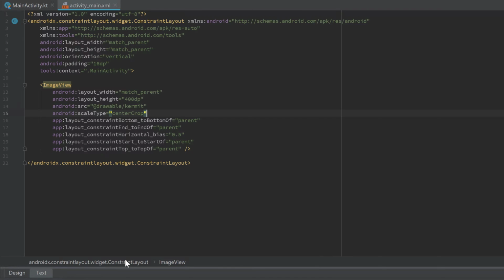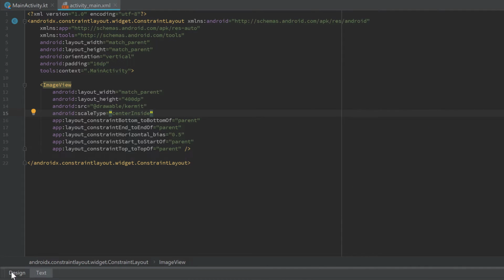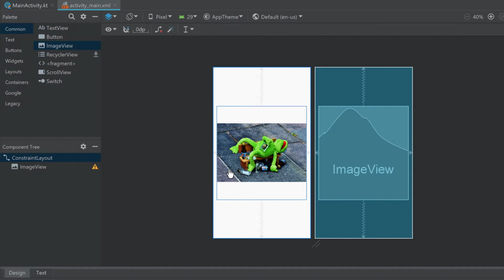The next scale type is similar to centerCrop, which is centerInside, but with the difference that it will always look to show that image completely in the image view so that everything is visible. If we take a look at the design tab, you can see it basically looks like what we had initially. This time it will take the image dimensions and scale it so that the width of that image perfectly fits the image view. And if the height does not fit, then it will simply crop that part off.